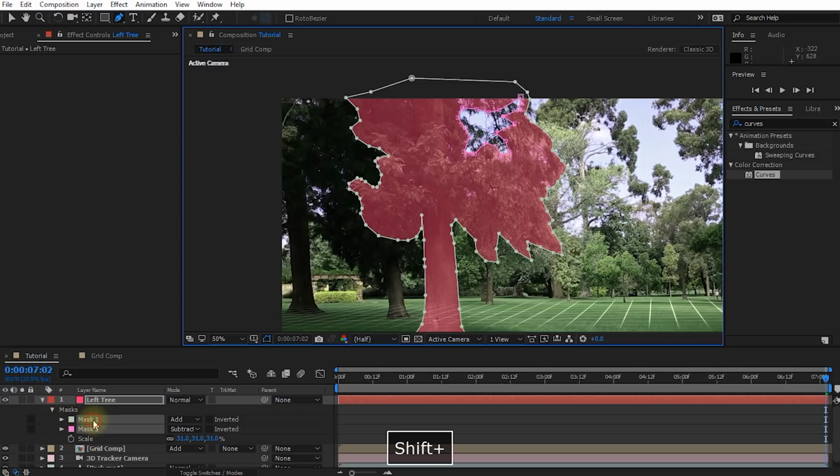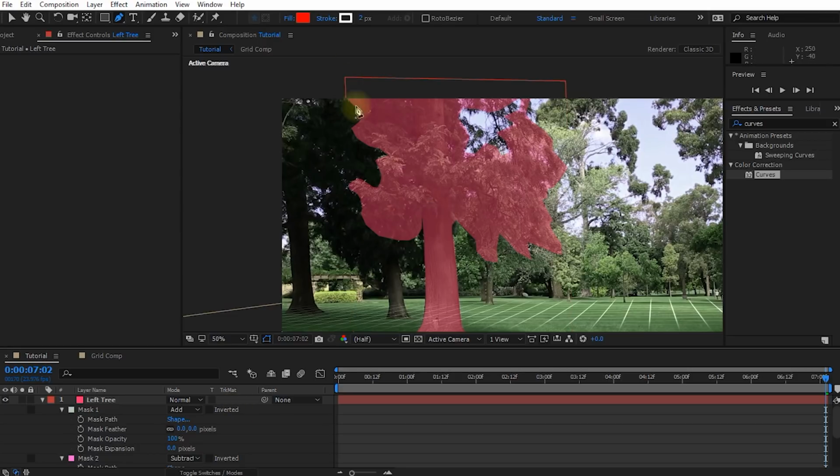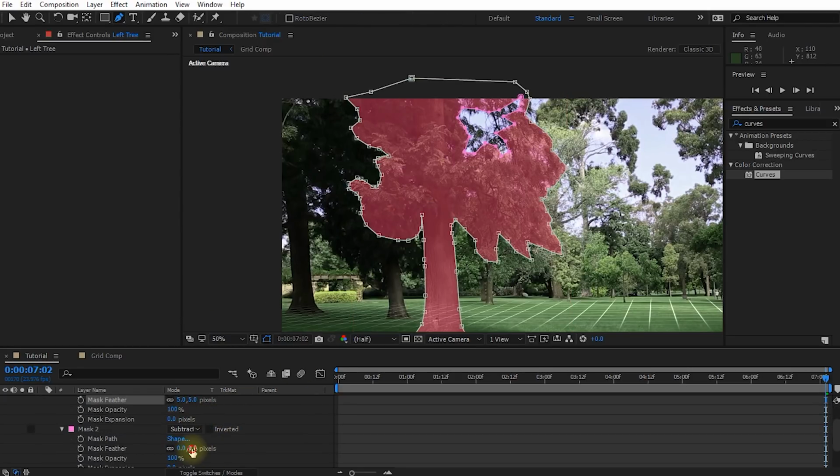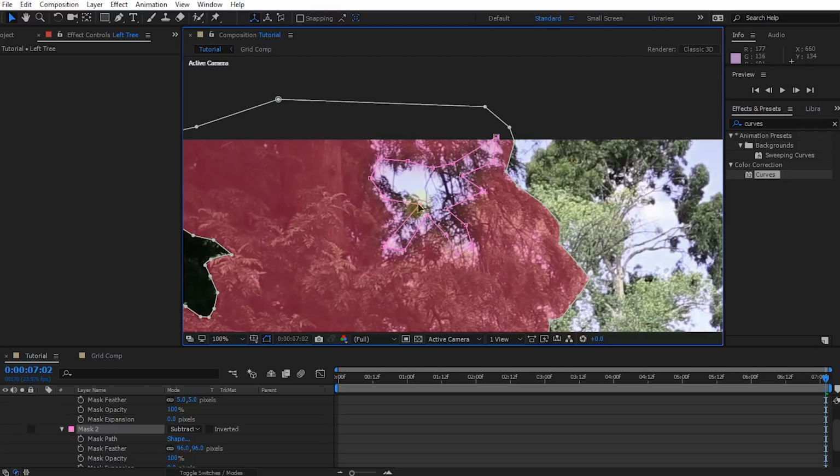Next, let's select both masks, press MM to reveal the mask path properties, and I'm going to add a bit of feather to the outside one, maybe 5 pixels, and the inner one I think I'm going to make a bit softer, so that the hole that I'm cutting in isn't quite as noticeable. I'm going to drag this in a little bit, blur this out a bit, so we've got a bit of a hole in the middle, but it'll be nice and soft around the edges.